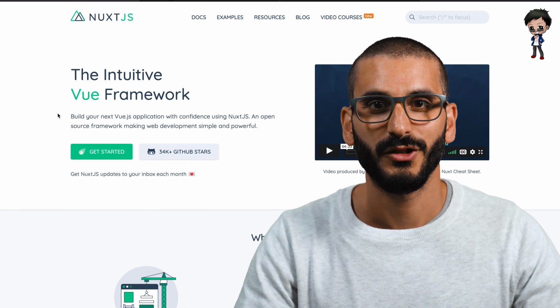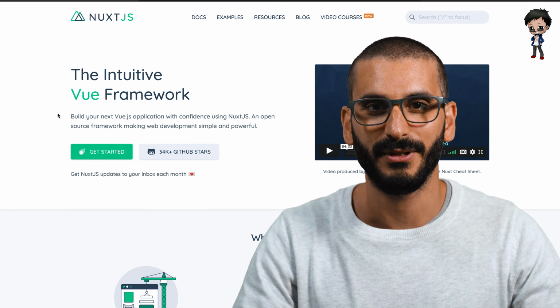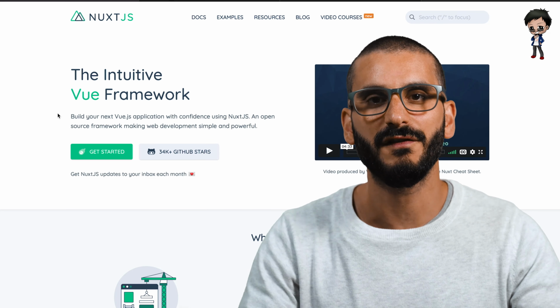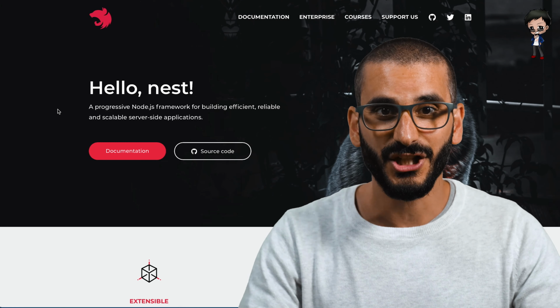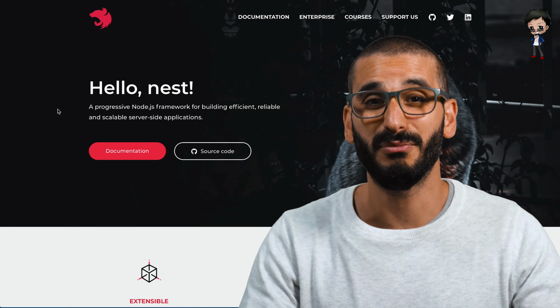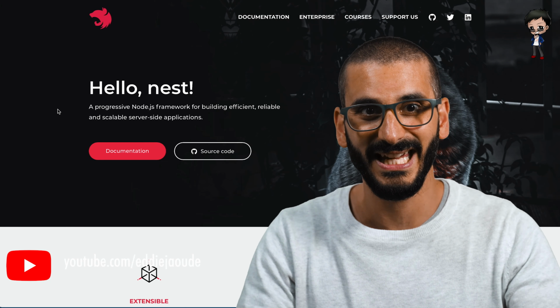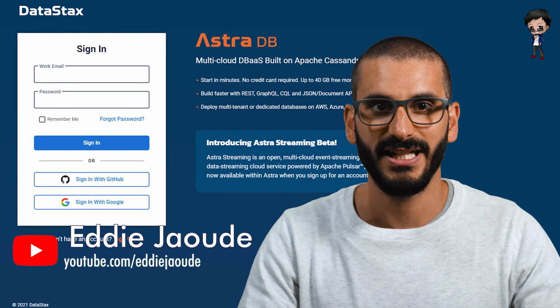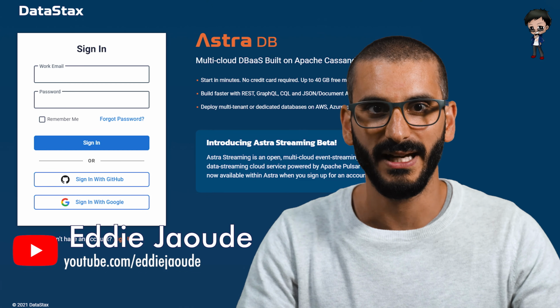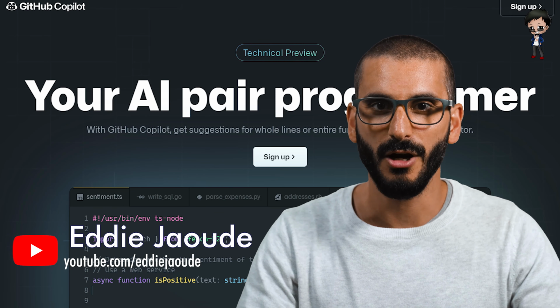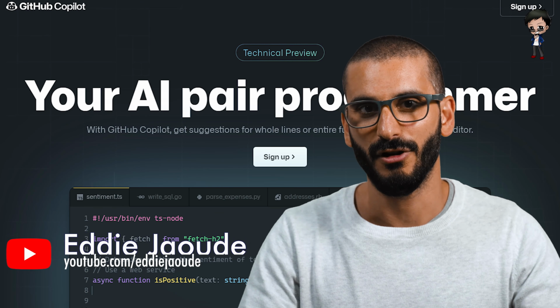In this tutorial, you will learn how to build a full stack app using NuxtJS, a Vue framework for the front end, NestJS framework, which is built on top of ExpressJS for the API and the backend, and DataStax's AstraDB for the NoSQL cloud database. And of course, we'll be using GitHub Copilot as our AI pair programming partner.